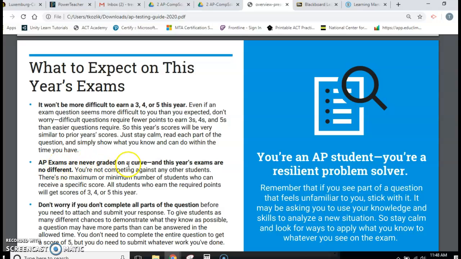AP exams are never graded on a curve, and this year's is no different. You're not competing against any other students. There's no maximum or minimum number of students who can receive a specific score. All students who earn the required points get the 3, 4, and 5.